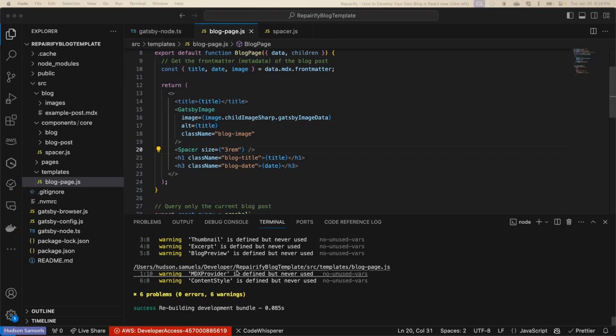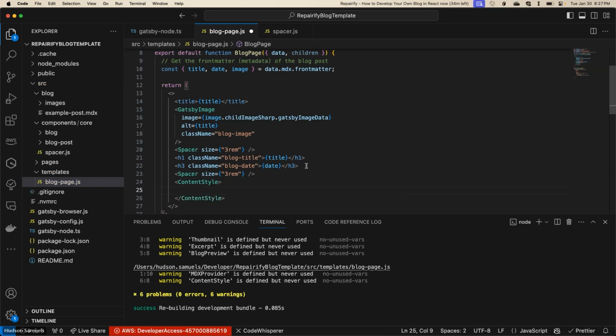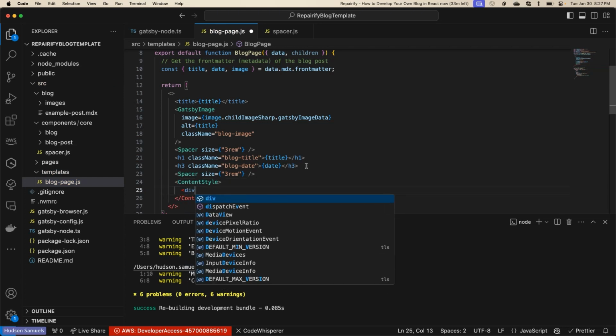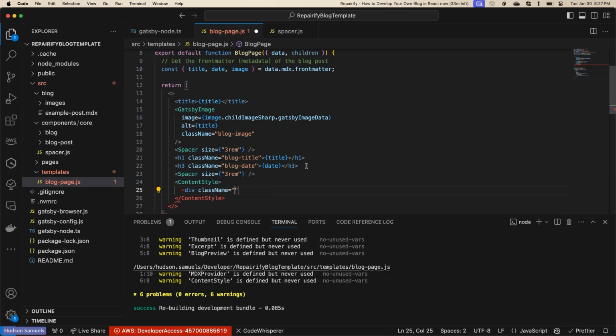Now I'm going to sort of blaze through these last parts because I've written most of this for you. You'll just have to import things or write out the imports that I've already given you. So first off, we're going to copy this spacer. We're going to put it again beneath the date. This will provide us a little bit of a gap between our metadata information and the actual content of the post. And then we'll want to go ahead and do content style. We're going to create a div with a class name of blog body. Like so.